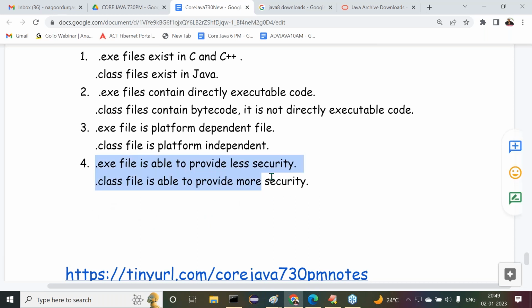Why this security point? Observe carefully, I can give the answer in two directions. One is from a security point of view, Java is very good when compared with C and C++. So definitely C provides less security, and Java provides more security. In that point of view also we can understand .exe file provides less security, .class files provide more security. That's point number 1.